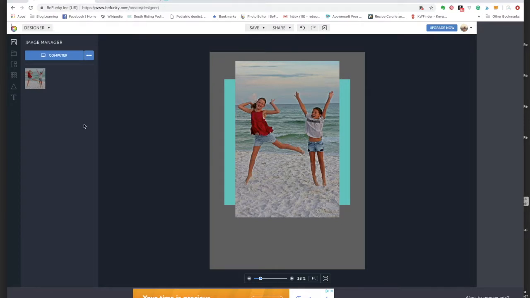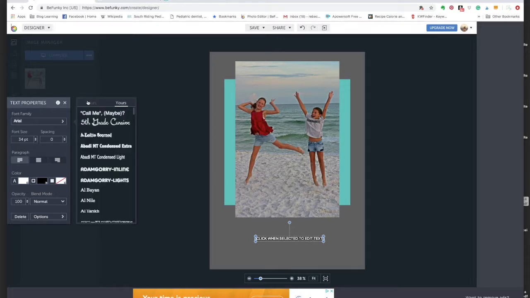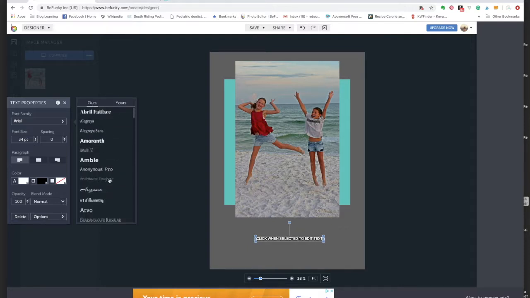The next thing I'm going to do is add some text. When you click on text, the text will show up right here in the middle, and you can click and drag it to where you want it to be first. Then the first thing I'm going to do is choose a font family, and you can choose what's on your computer, or you can choose these fonts that are theirs.